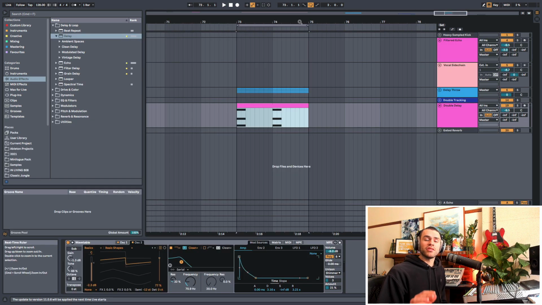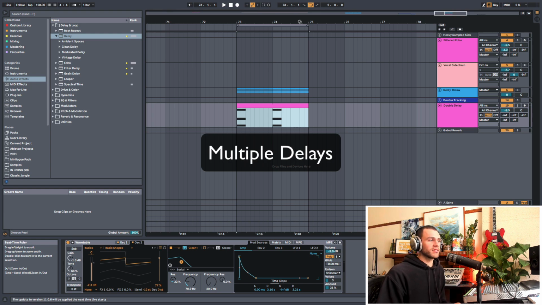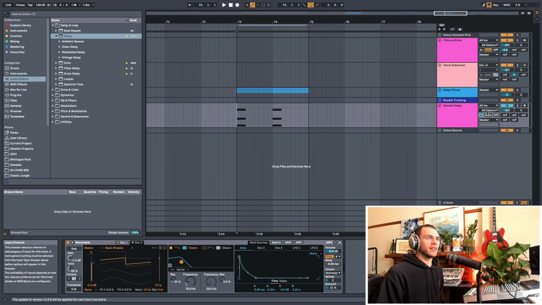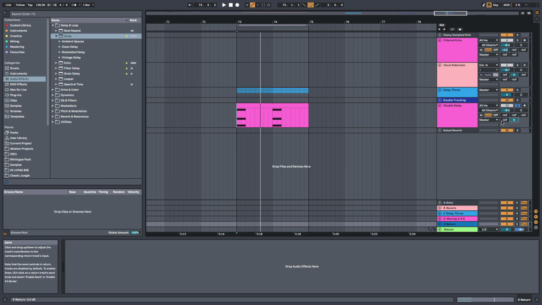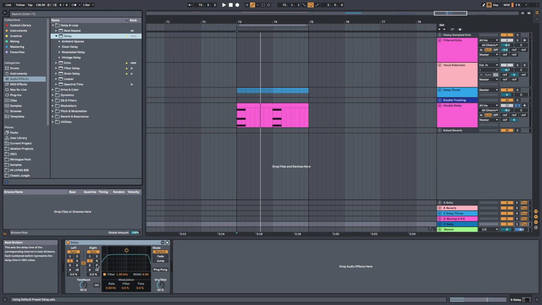The next technique is using multiple delays for interesting rhythms. So in this stab that I have here, the same stab as earlier on, I'm going to send it in first of all, go to my return track and grab a delay. And this is just a dotted 8th note delay.